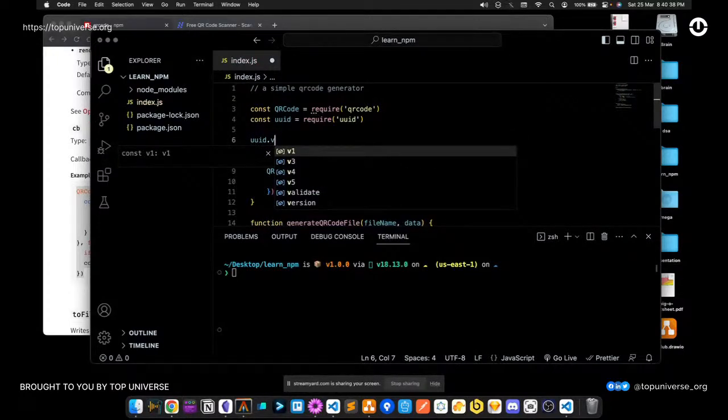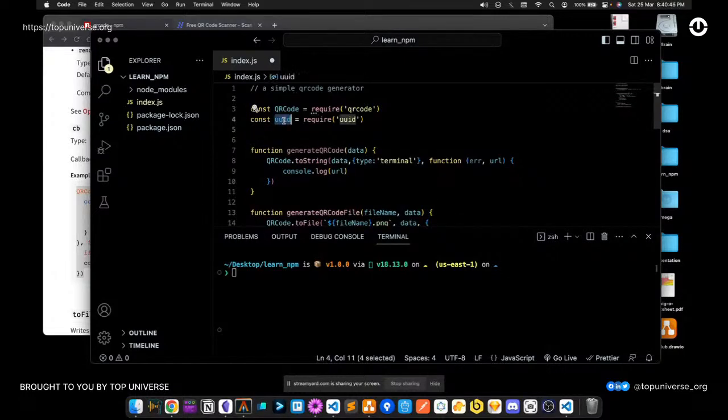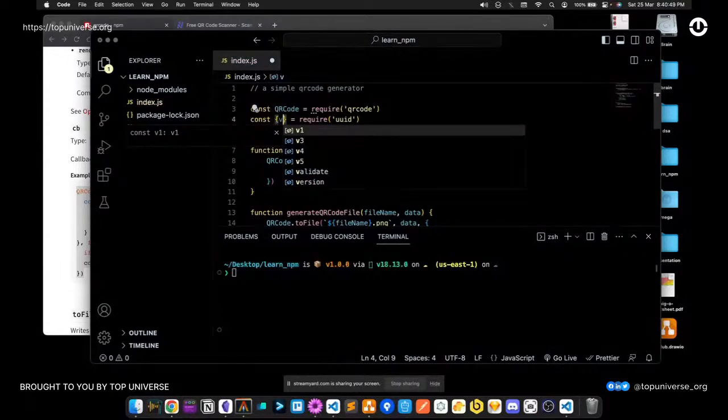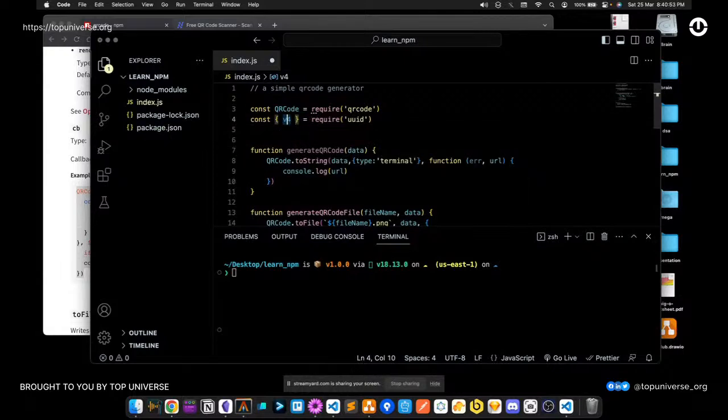These are basically the methods that you have within that particular library. So instead of calling it this way, we can just grab the exact thing we need inside here, which is v4 or v5. So we don't need to call the UUID dot, or whatever name you give to it, because the name can be anything, right?